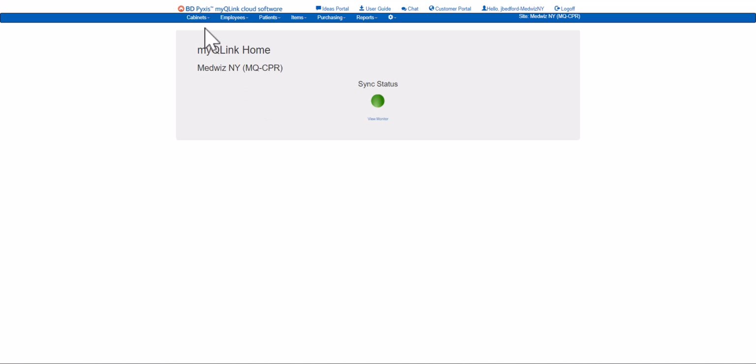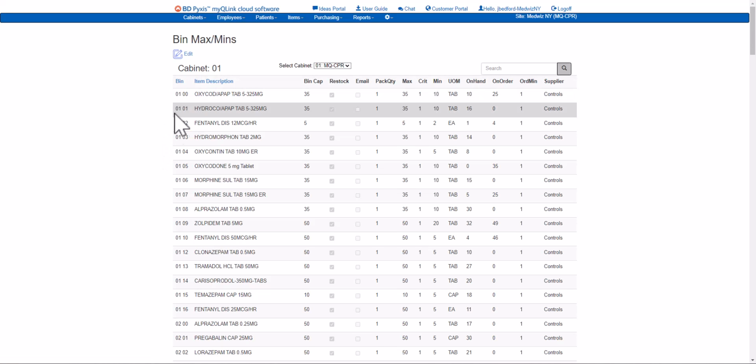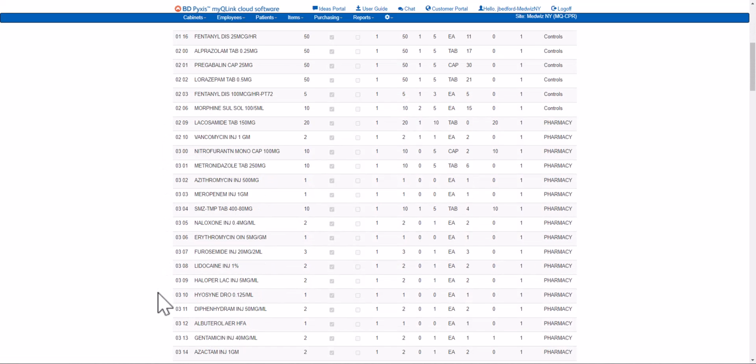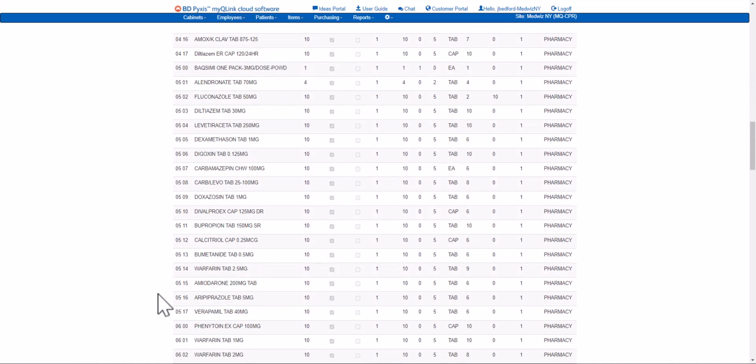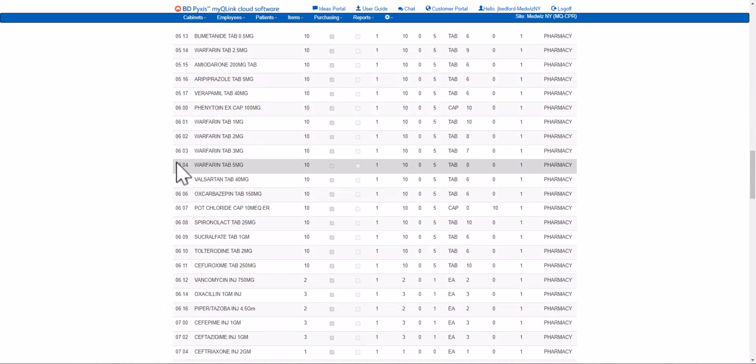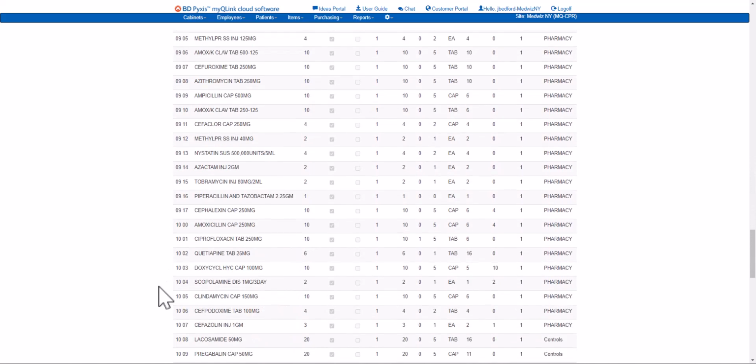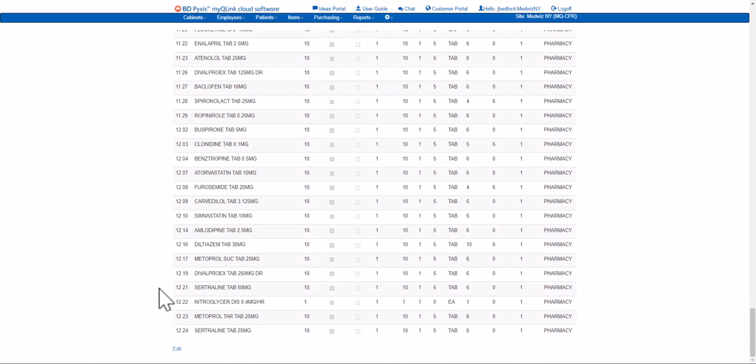So the first thing we're going to talk about is how to find out what's in the tower at that facility as far as the current medications and the current quantities on hand. To do that, we're going to click on Cabinets, Max Mins Quantity on Hand. This is going to give us a list of everything that's currently in that cabinet. So it goes down and shows your zones, the 0, 6, 0, 5, those are your drawer numbers, all the way down to zone 12, which is your bottom zone.